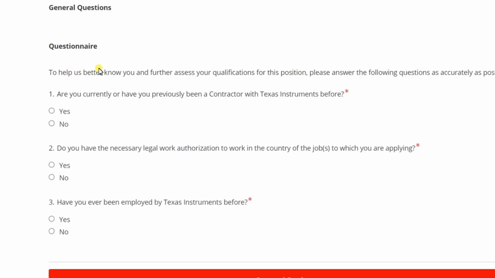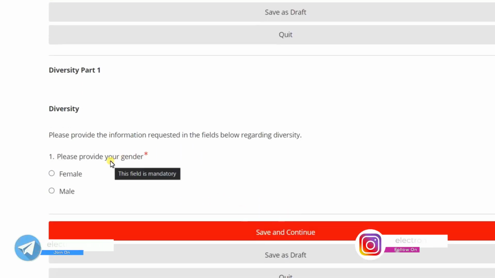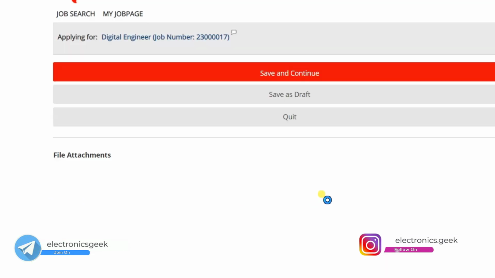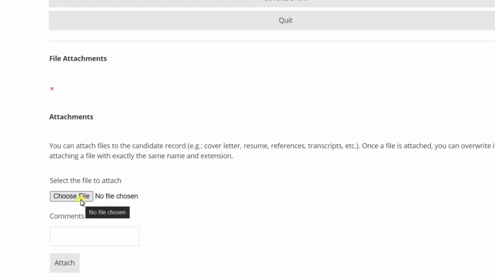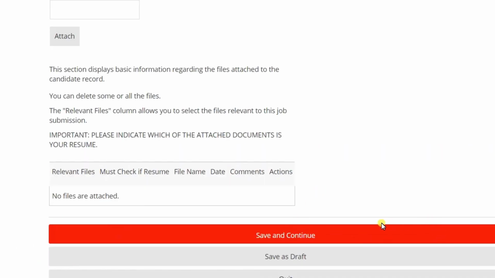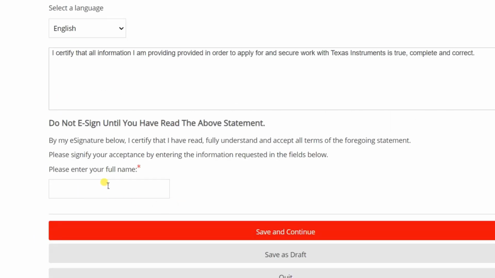Now click on save and continue. The next section is the general questions. So read carefully and answer all the questions. Click on save and continue. Provide your gender, save and continue. Now you have to attach your cover letter or the resume and click on save and continue. So the next section is the e-signature. Here just fill in your full name and click on save and continue.